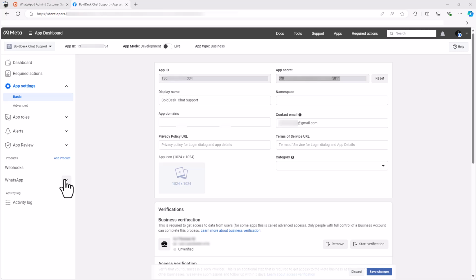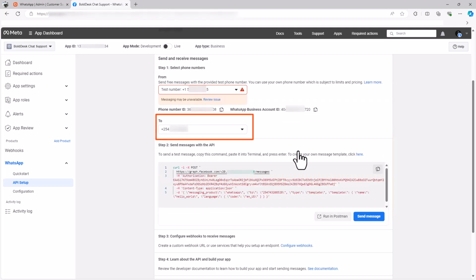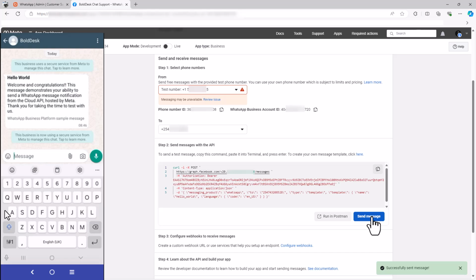I navigate to the Meta developer site and select WhatsApp. Next, I open the API Setup page. In the Send and Receive Messages section, select the From and To WhatsApp numbers from the drop-down list. I click Send Message, and a WhatsApp message will be sent to the selected number.